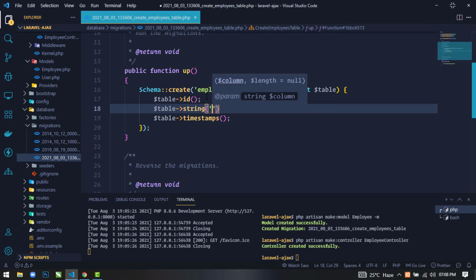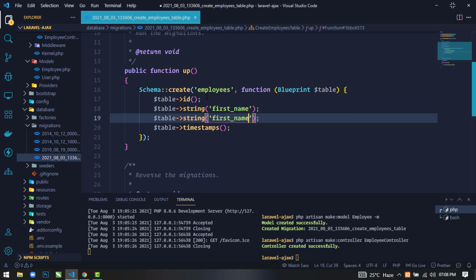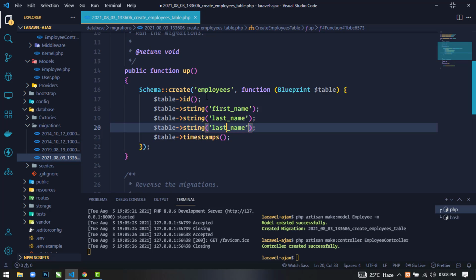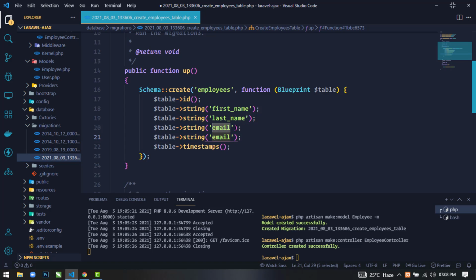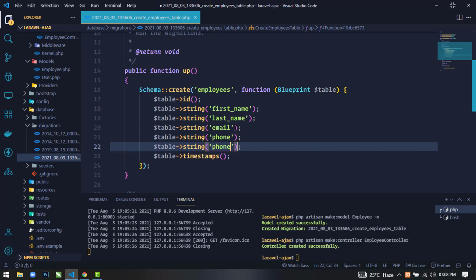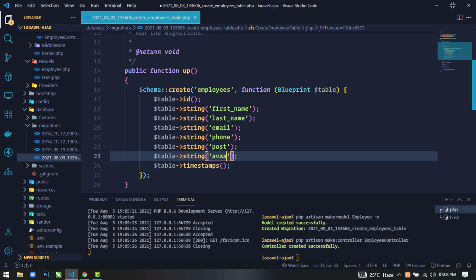string, and I will first use first_name. Just duplicate this, and here I will use last_name, duplicate this, and here I will use email, duplicate this, and then I will use phone. Next I will use post. Next I will use avatar. Okay, avatar. Now save this.